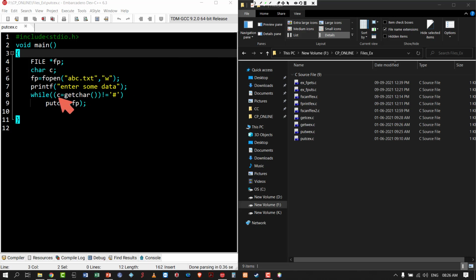So the innermost bracket contains c equal to getChar. The purpose of getChar is to read a character from the keyboard. So just imagine I first entered k. That k will be stored in C.